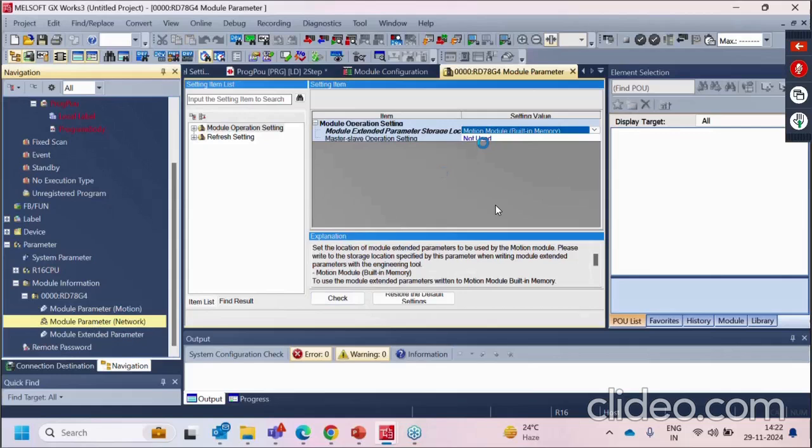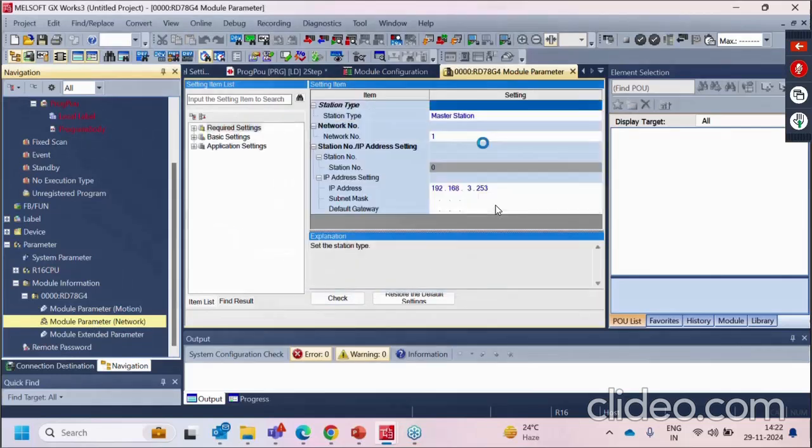Then the second tab of the model parameter is the network configuration. So I'm just going to open the network configuration. In this section, we have to do the settings for our station type, which station type it is, what the IP address of that station is, and what the station number is. We need to assign that over here.